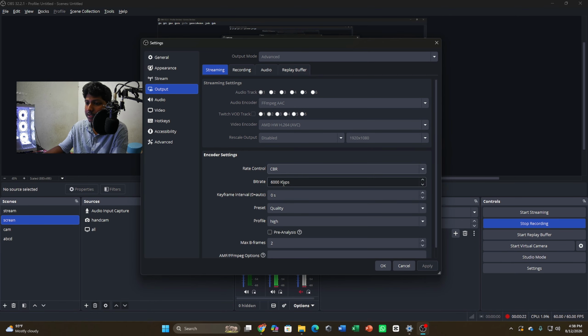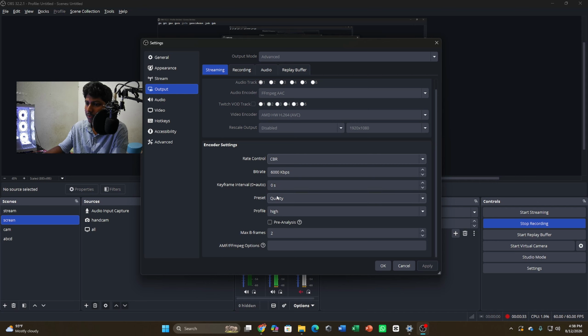Bitrate should be 6000 kbps. It is the standard bitrate for streaming. If you want to change it, you can, but I prefer not to change this.